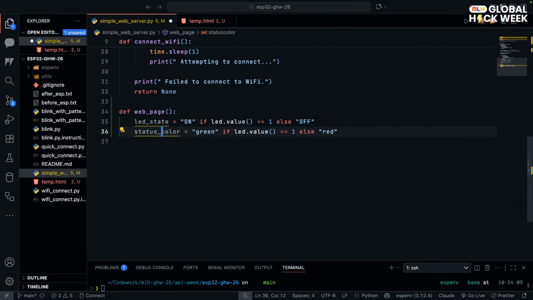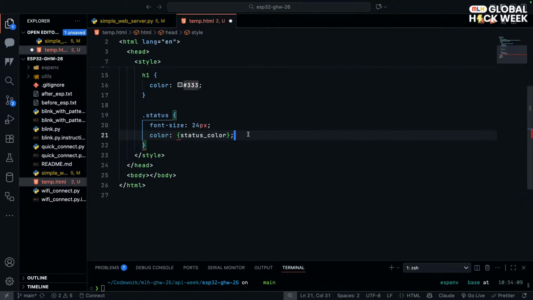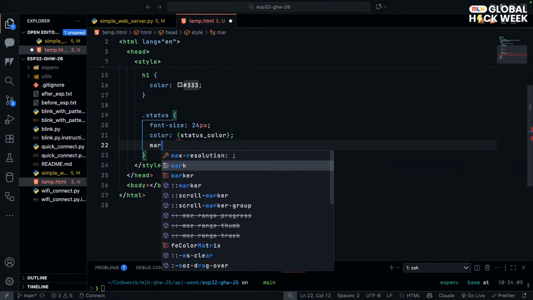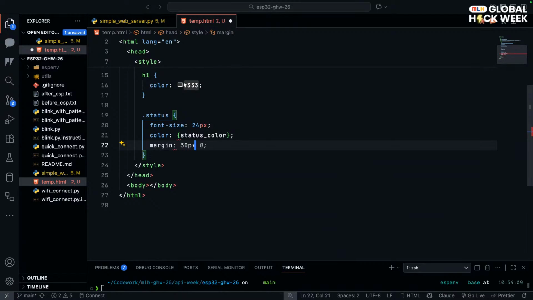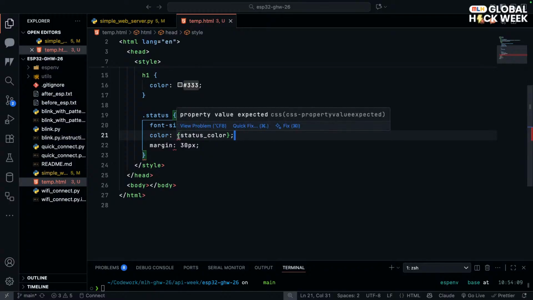Let me call it status color so that it's easily understandable. Okay, status color. And that would be the color. And we can add some margin around it. So let's say 30 pixels of margin around it. And as you may notice, it is not faring well with this one.